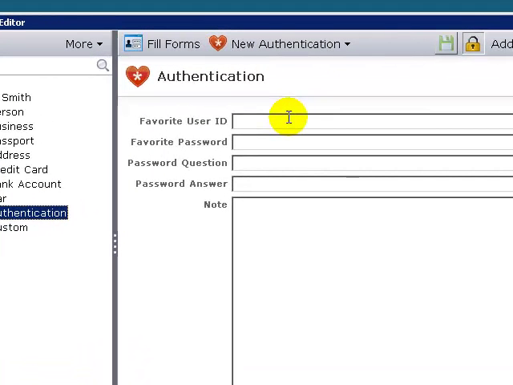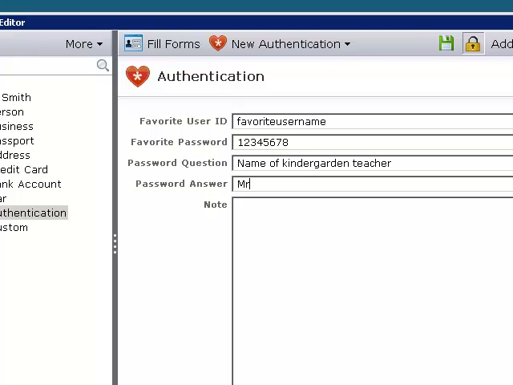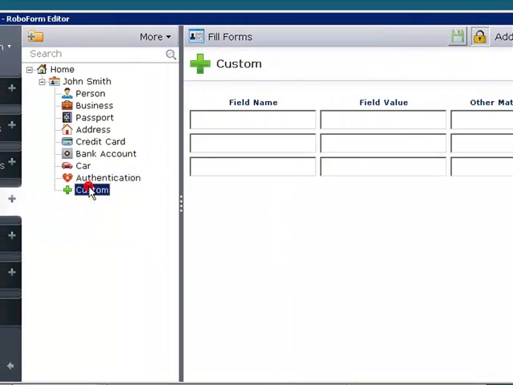Now, I would suggest you fill in the authentication part. Now, for this, choose the user ID or the username that you like to use the most. This is when you're setting up accounts at the various survey companies. You won't have to choose this. And then you just put in your favorite password as well. For a password question, pick one that you like the most. There's no need for a note, and we click save. And there's no need here for anything custom.